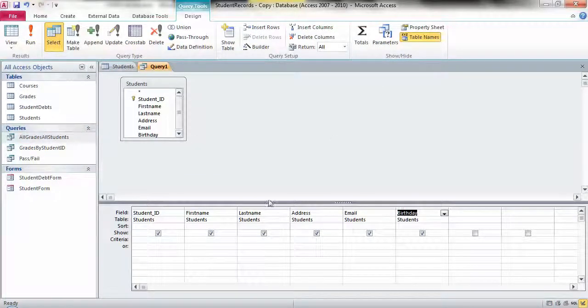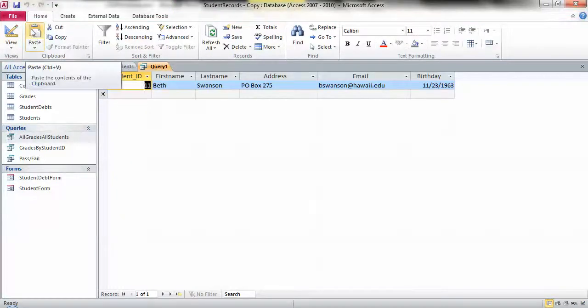Okay, now I want to specify some criteria, and that goes in here. Under criteria, let's say I want to know who has student ID 11. Just type it in there. You don't have to type equals like you do with Excel. All you have to do is type the actual value that you're testing it for. Click Run, and there she is, Beth Swanson, student number 11.